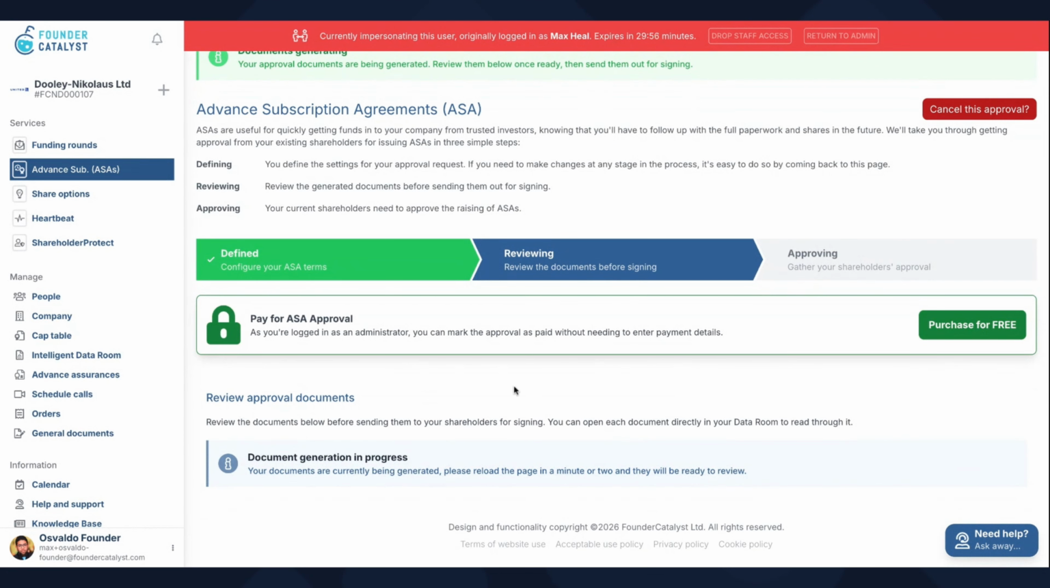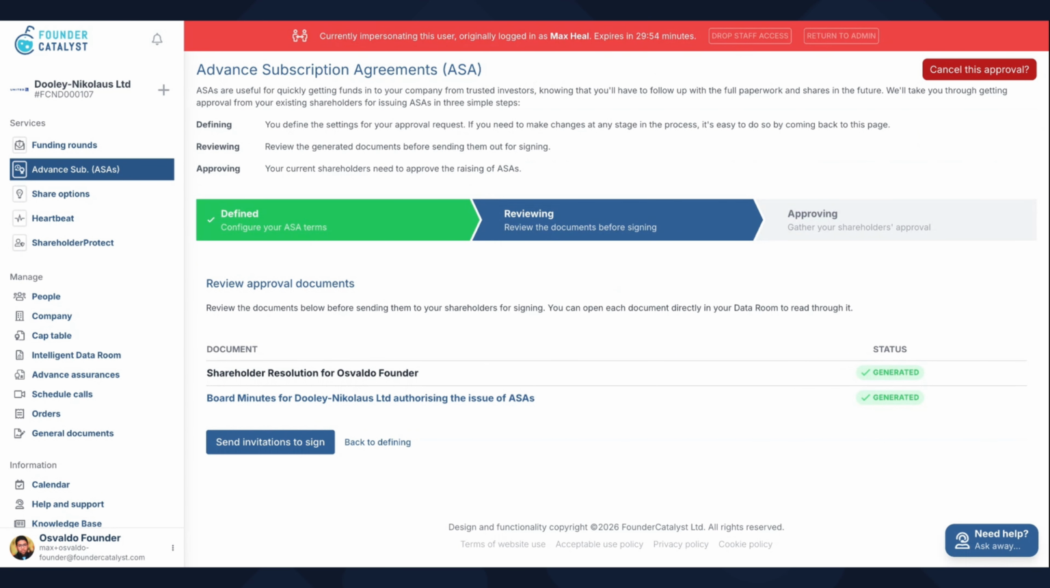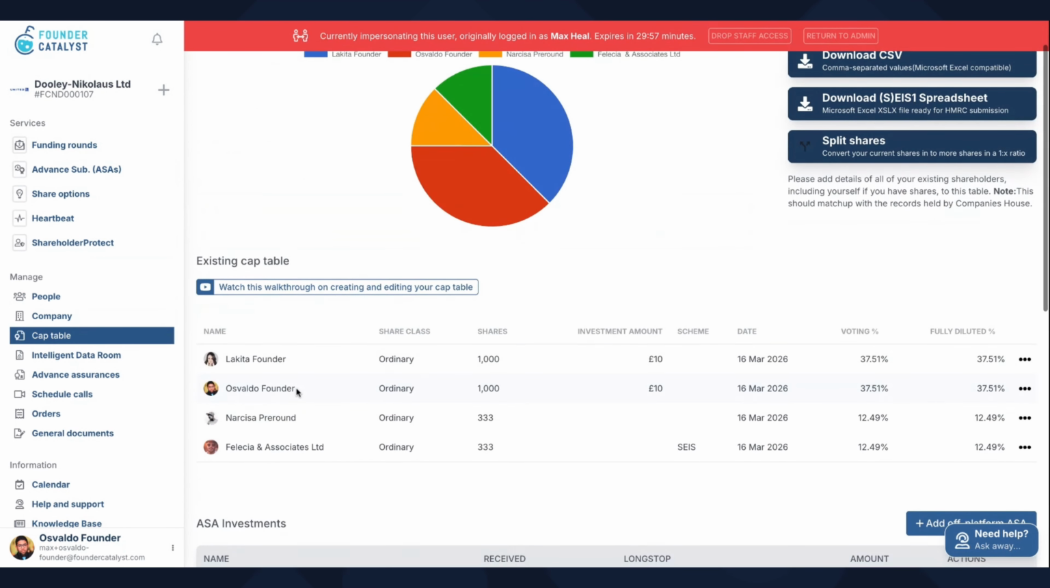I'm just going to purchase that. And it's now generating those documents. So I'll just refresh again. So you can see we've got the shareholder resolutions being generated. So if I go to the cap table, you can see we've got 2 founders and 2 investor shareholders, so pre-round and a company shareholder.